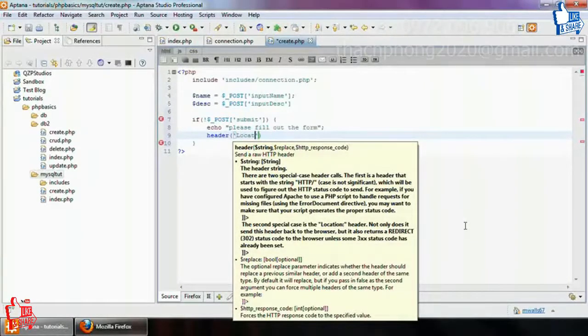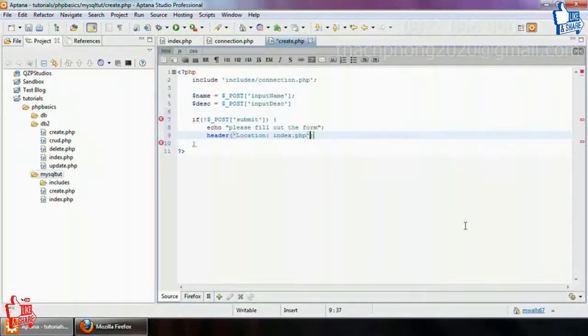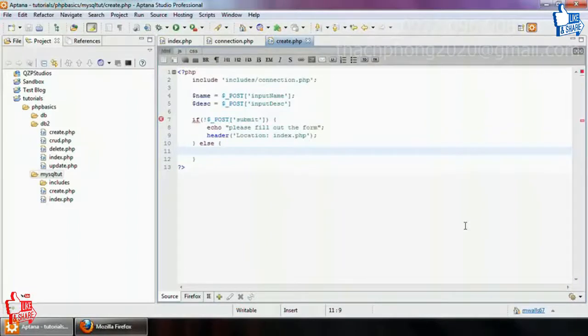Location. I can spell index.php. Okay, so basically that's just going to take them back to the index.php page. Now, else, basically, if it is true, we're just going to continue like normal.